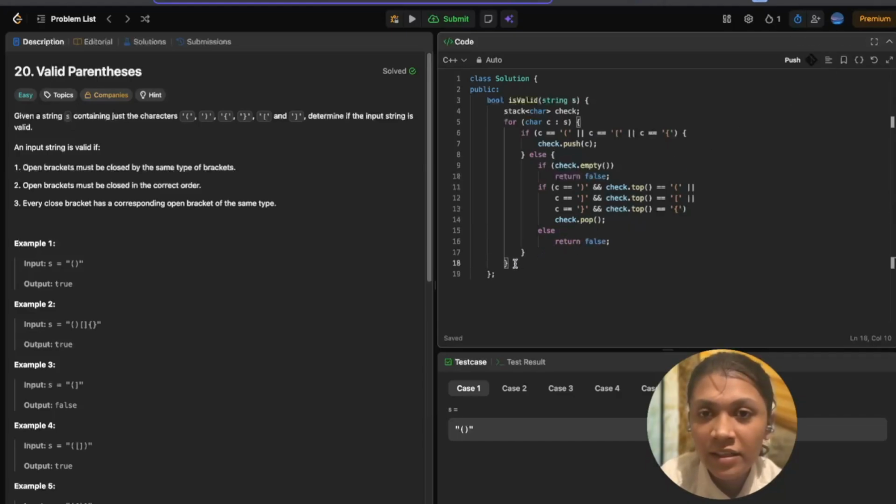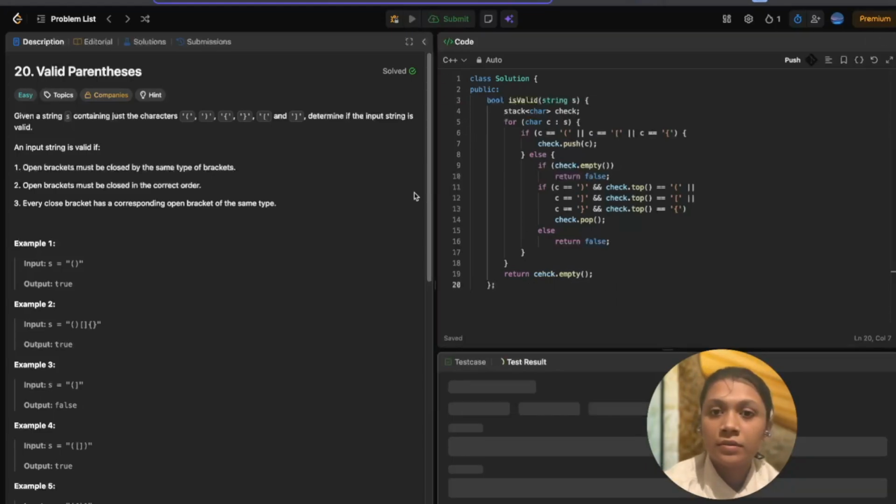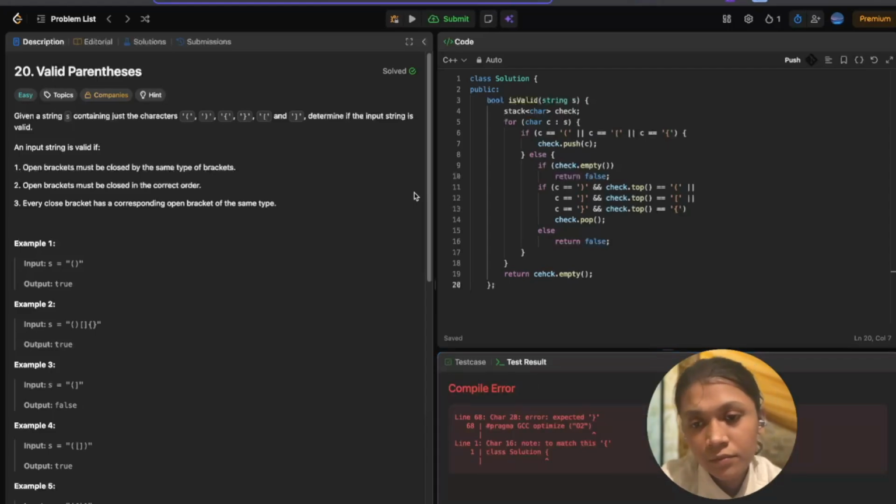It's false now. Finally, we have to return if my stack is empty or not. So return check dot is empty. Okay, check dot is empty. Check dot empty. Okay, brackets.